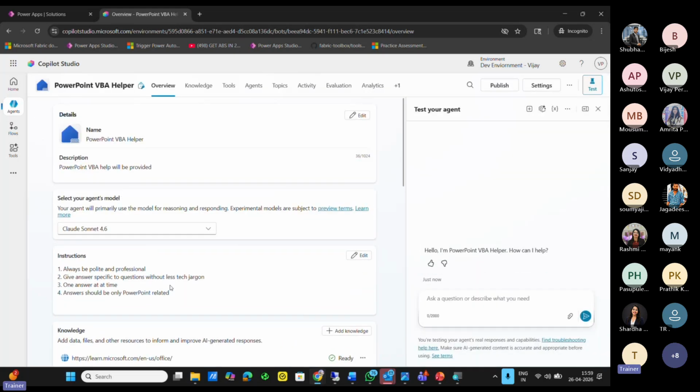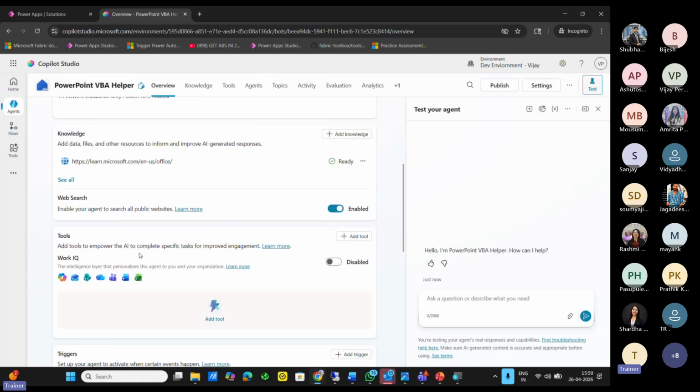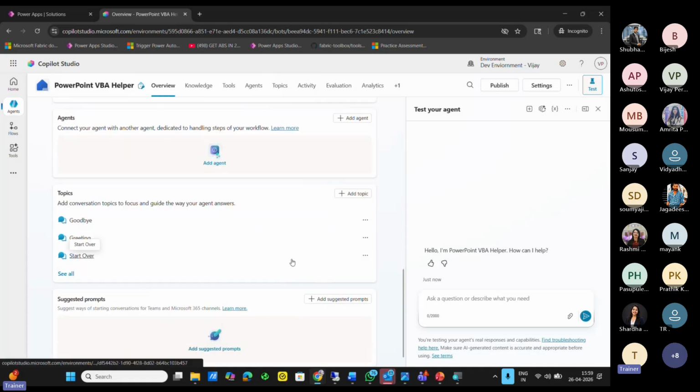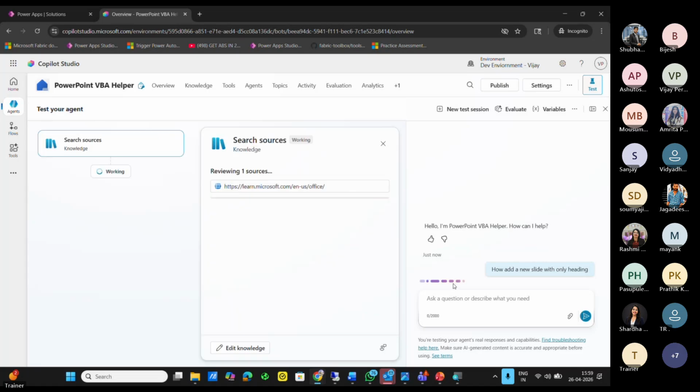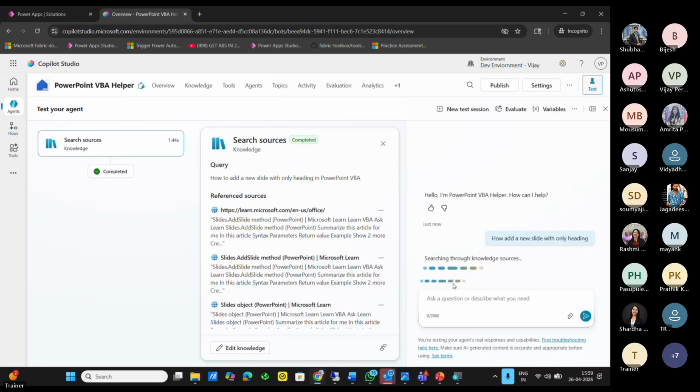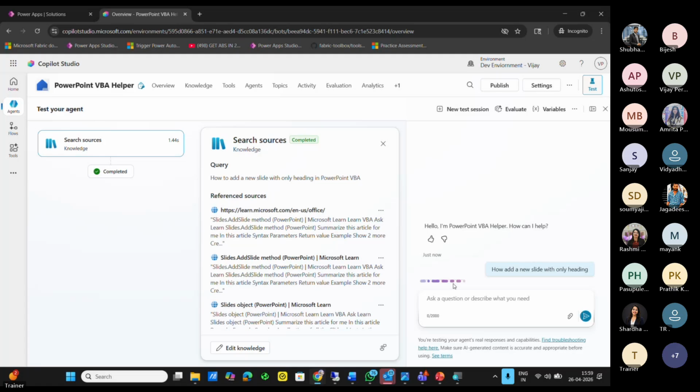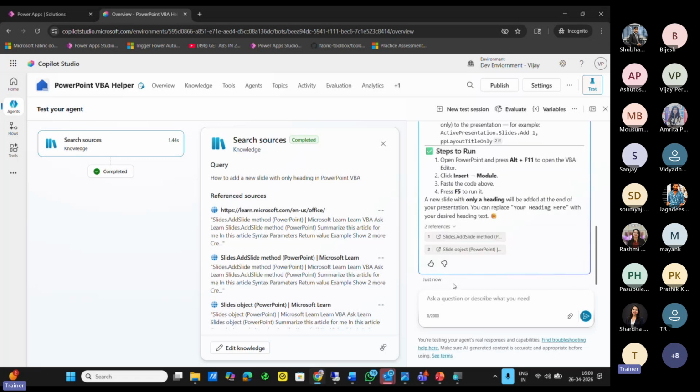So now you can see instructions are given, knowledge is given, and then tools and triggers and other things will start later. Now I can ask a question directly. So how to add a new slide with only heading? Now this is giving me the answer. And I said it is only PowerPoint related, so it will not give any other things.